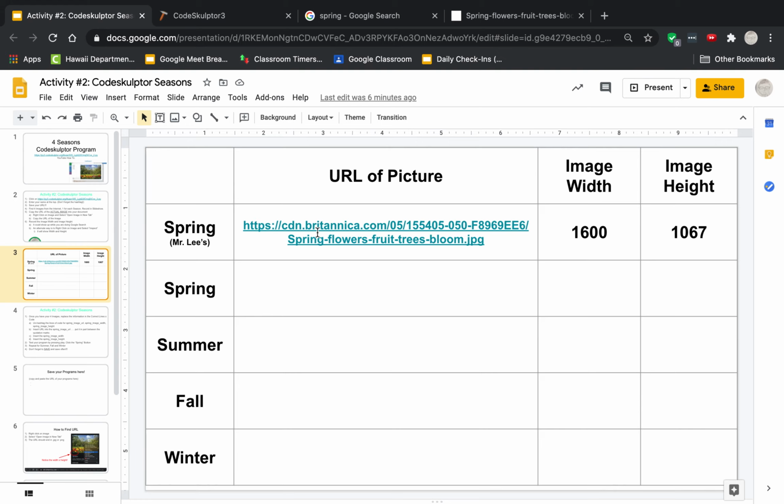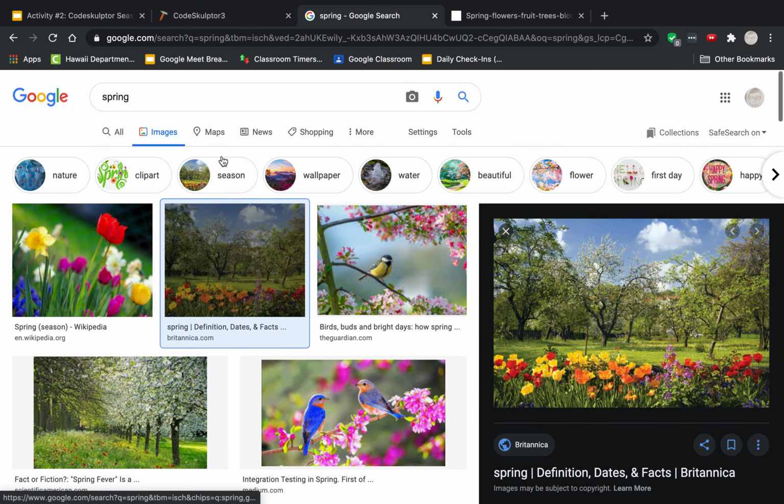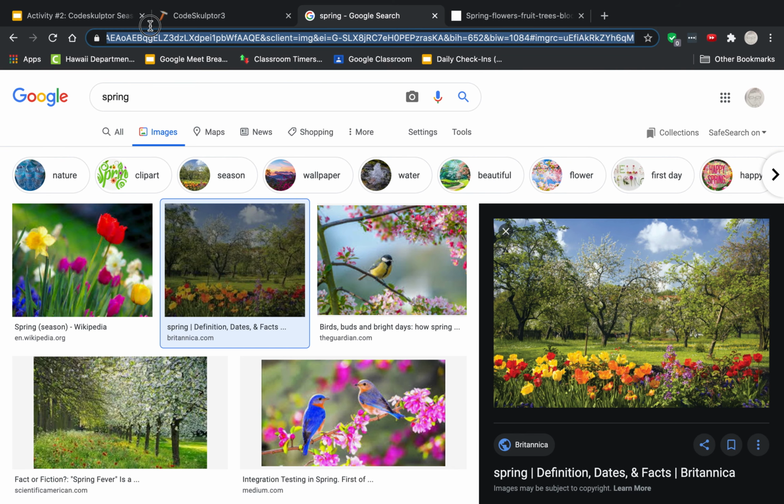So for me, I found an image for spring. Here's my URL. Notice it ends with a JPG, and here's my width, and here's my height. So how did I do that? Well, I went to Google, and I searched for spring. There's a lot of great ones to use, but I like this one. This is a nice picture, but this is not the URL up here. This is Google. Google is not the one that made this picture. Google is just helping you find these pictures. So this is not the URL.